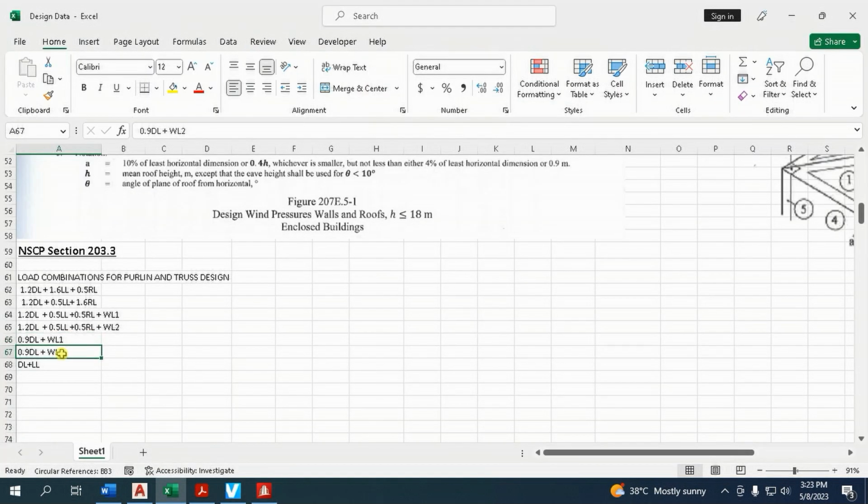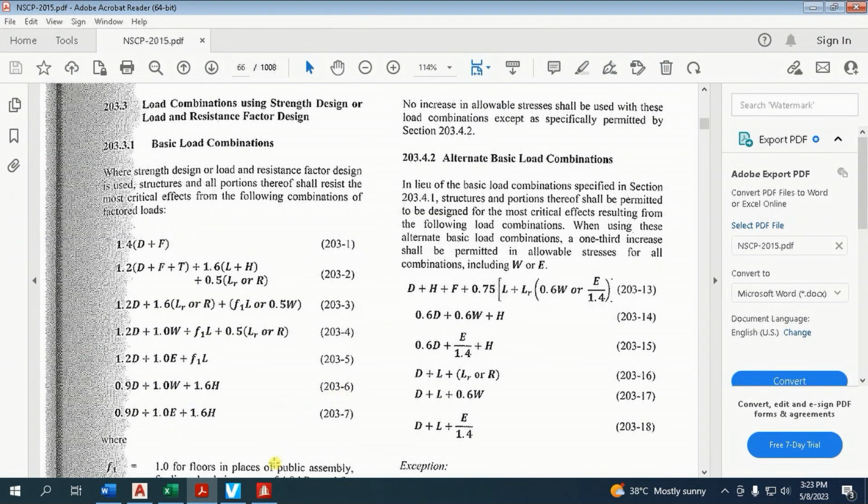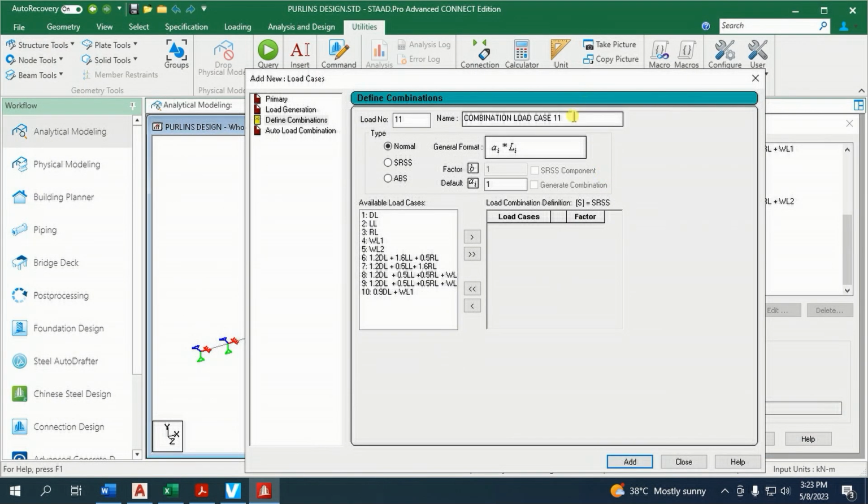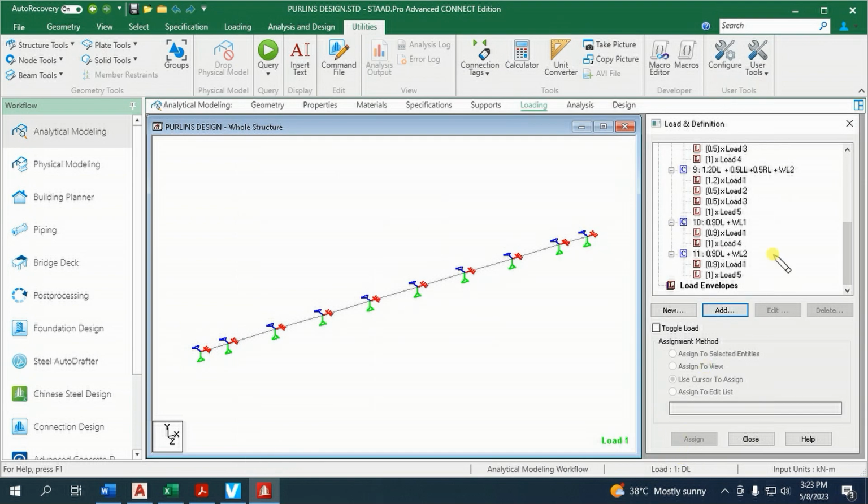Next, this one, still from equation 203-6 again. Copy this, paste it here. Dead load, wind load 2, bring to the right. Replace 1 with 0.9, then click add. Then click close. Then from here, go to analysis tab.